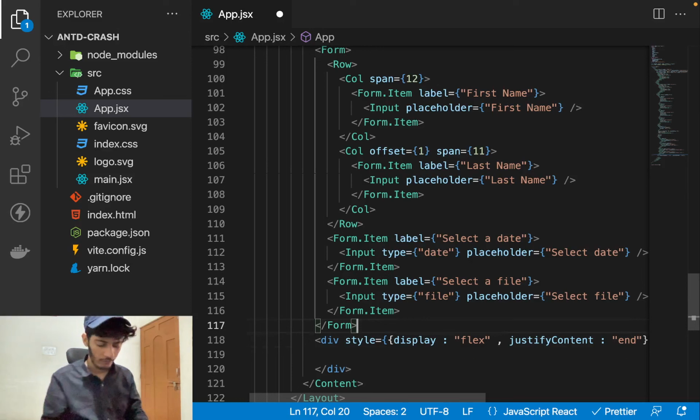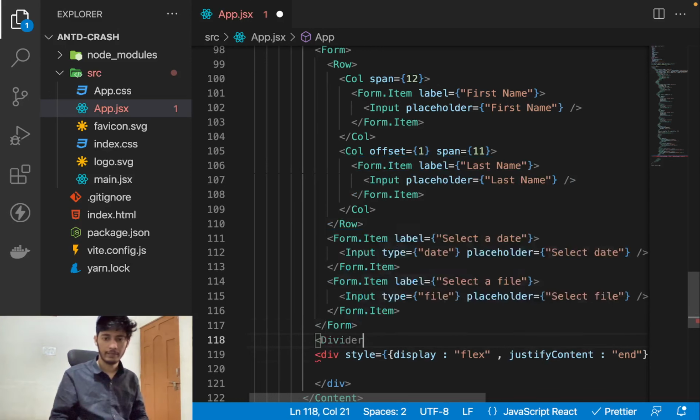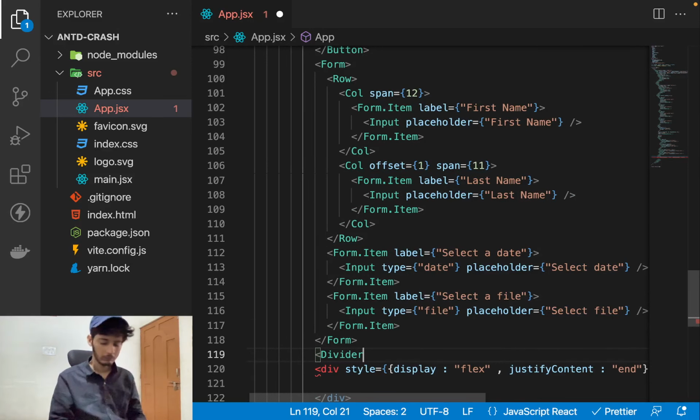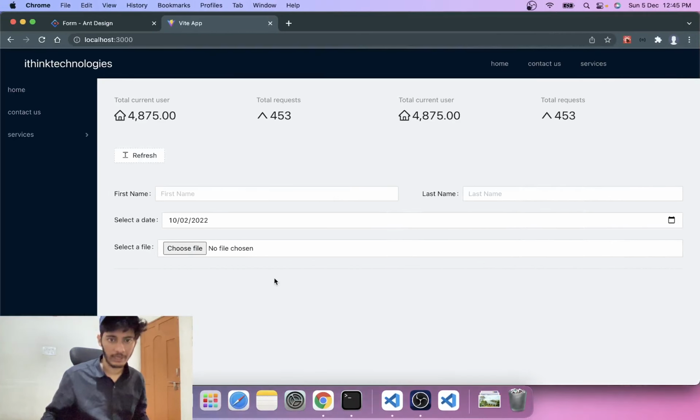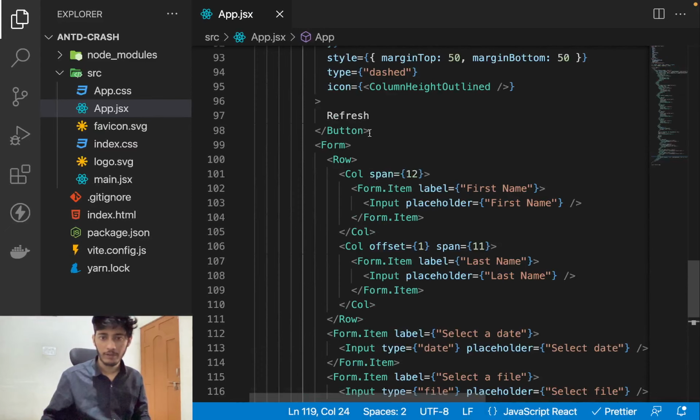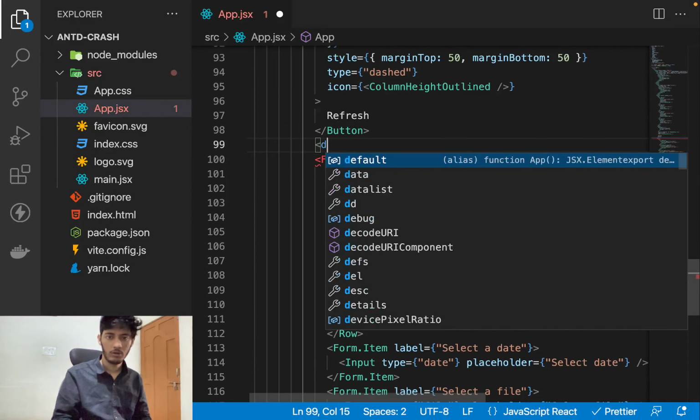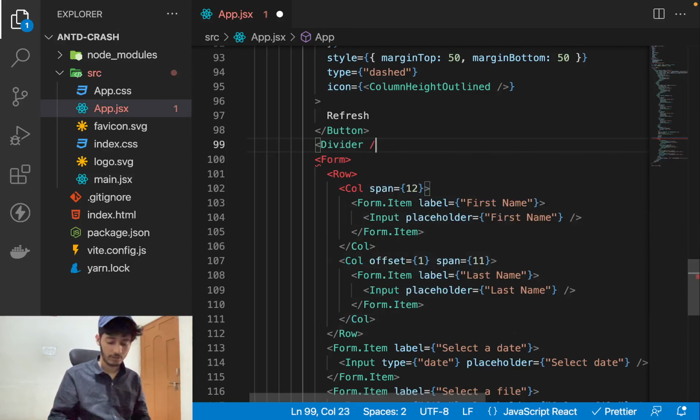Now we want a divider over here. Yeah, that's how a divider looks. A divider is just a simple line. We can even put a divider over here before the form. I'll show you what dividers can do. You can even specify some text inside the divider which will appear in the middle.